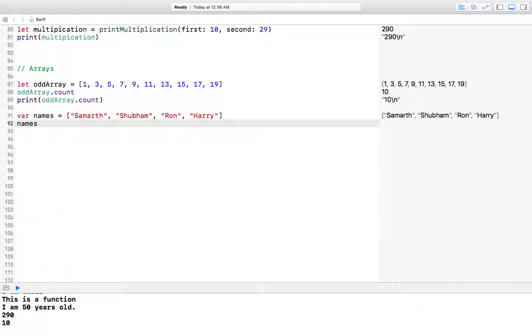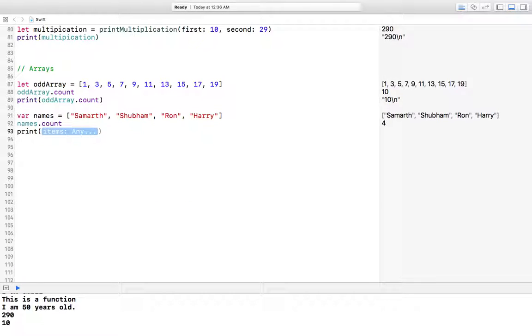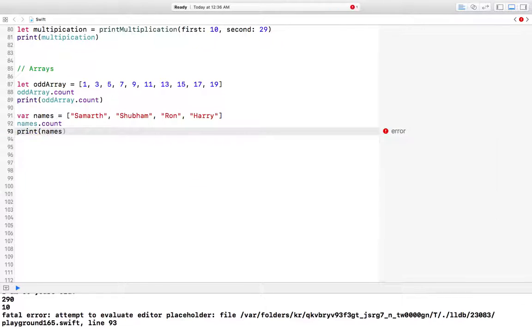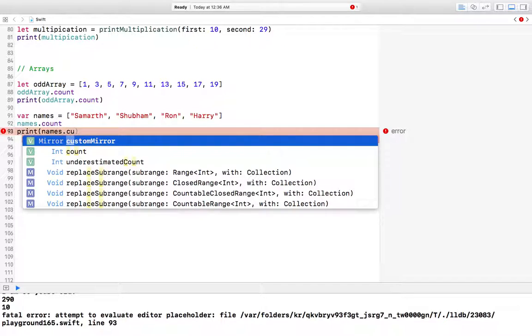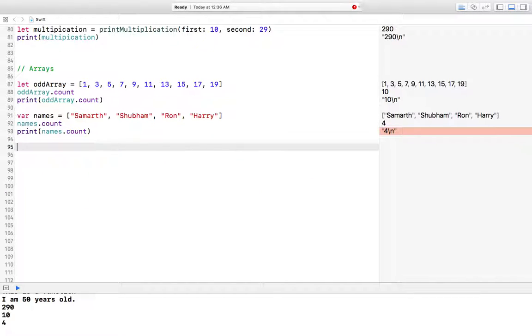now we can also check how many elements are there in this array, because this is a variable array and both have the count property in which we can see how many elements are there inside an array. You can see that it is printing 4.